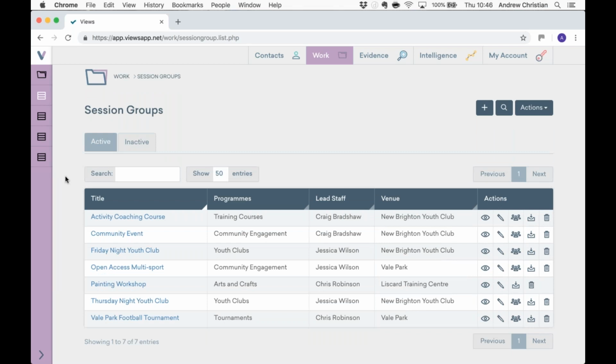Now a session group, the best way to think of this is it's a folder in which sessions are stored. So if you run sessions that are grouped together, for example, maybe they're part of the same course or part of the same project that you run or event, then you first create a session group to organize those sessions, and then you add the sessions, the actual dates and times to them.